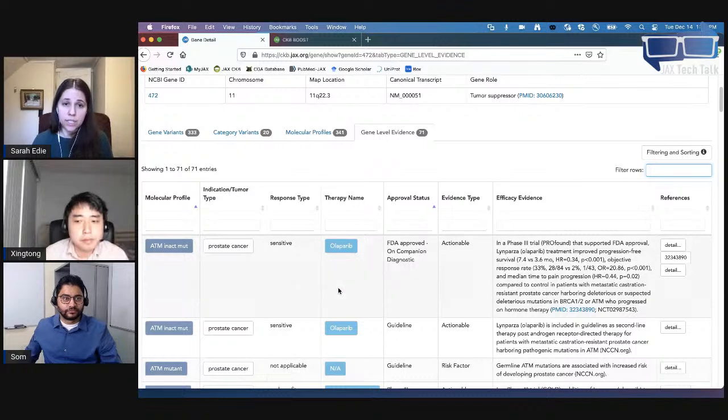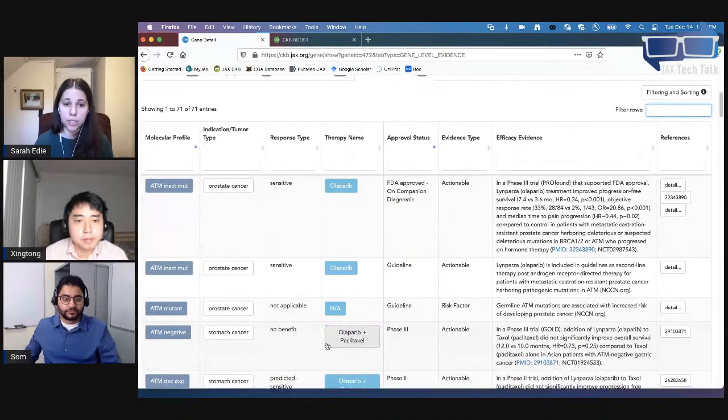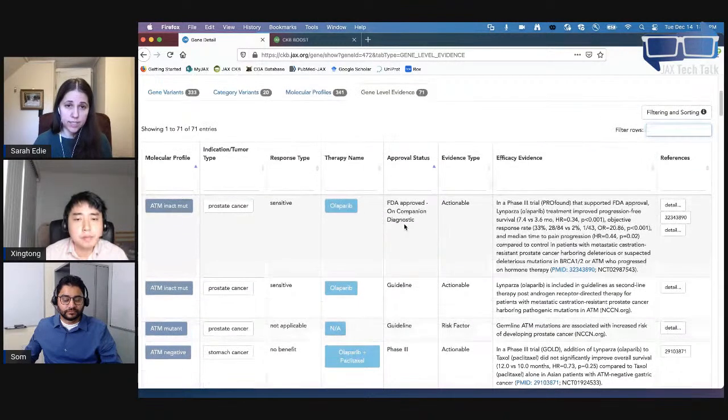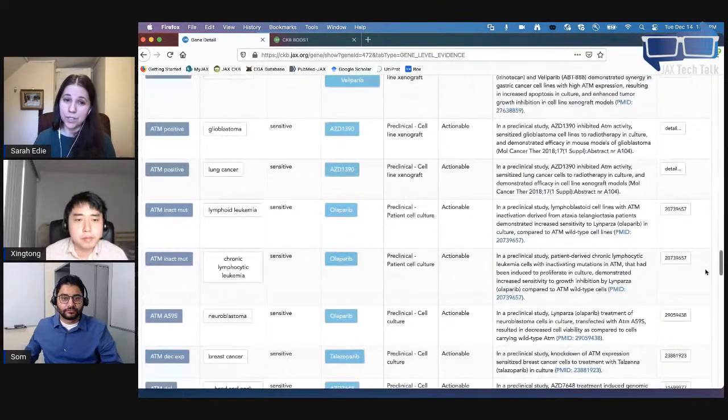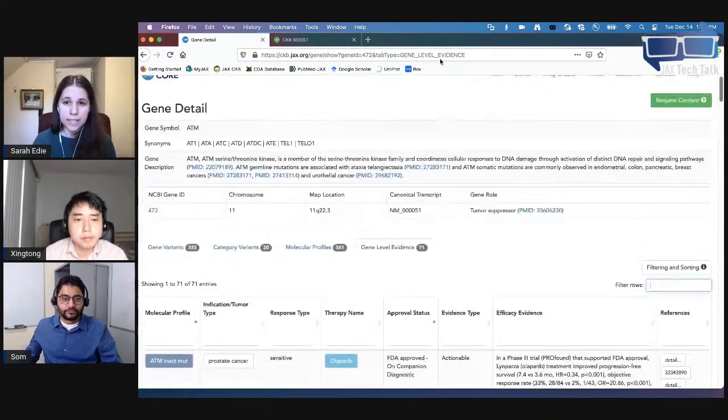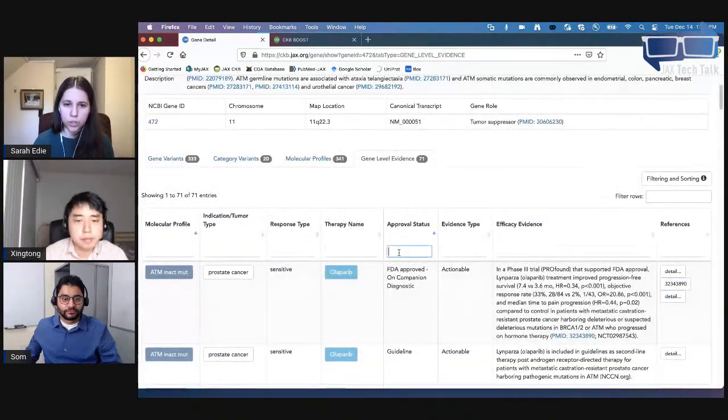The next tab over is the therapy. Again, I mentioned the therapy can be either a single drug or can be multiple drugs used in combination, as you see here. And we have the approval status. So we source data, as I mentioned, from multiple different locations. So we have FDA approvals, we have guidelines, phase 1 through 3. And if you were to scroll all the way down to the bottom, you're going to see preclinical data as well. And just like before, you can always sort through any of these columns.